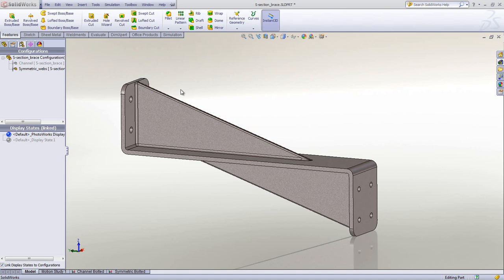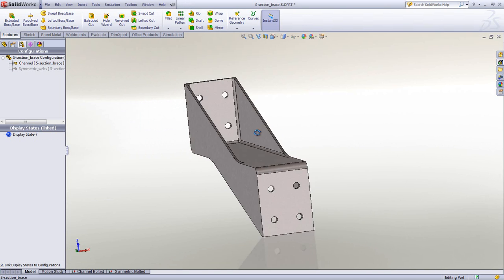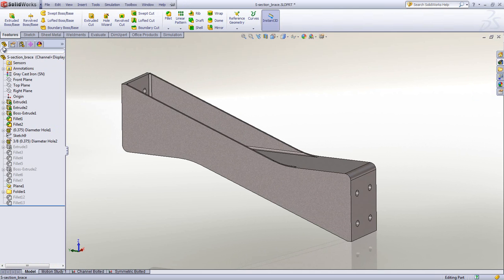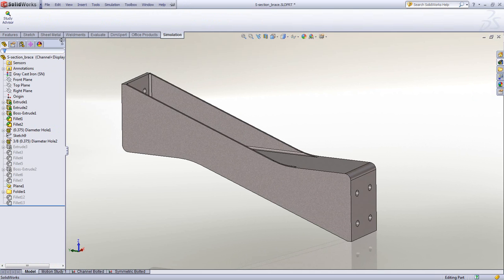Alright, let's take a look at an example of how we can use simulation or FEA to help zero in on the best design to move forward with. In this example, we have a mounting bracket where we have two different concepts. One has a single web design, and then we have a double web design. We want to determine which one of these is the better choice for our needs.